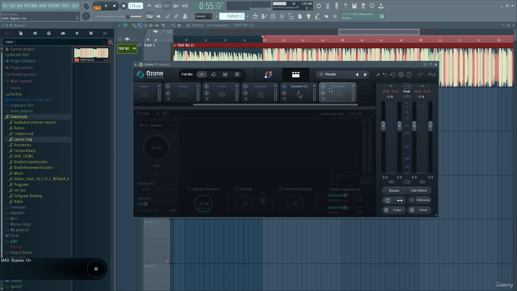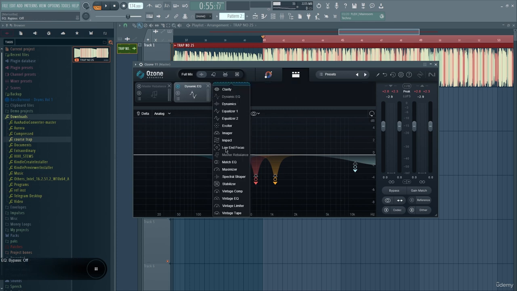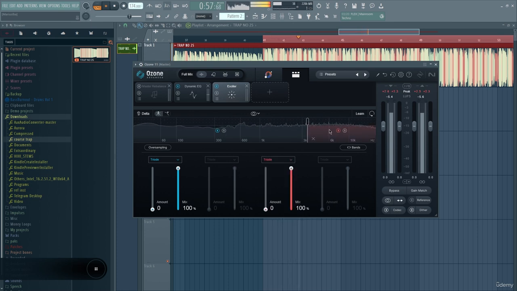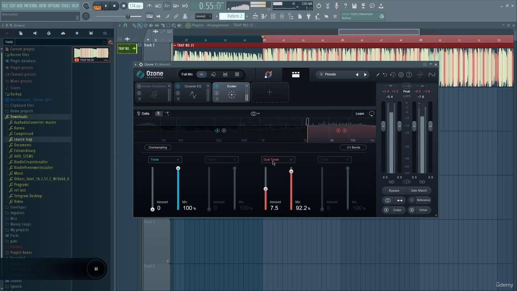This is what we need, the dynamic EQ. Let's remove everything. This is what we're after, the dynamic EQ from this. And now let's add the exciter and dynamics module after that. You can work with the triode, or let's find a different one. That's a bit too much.